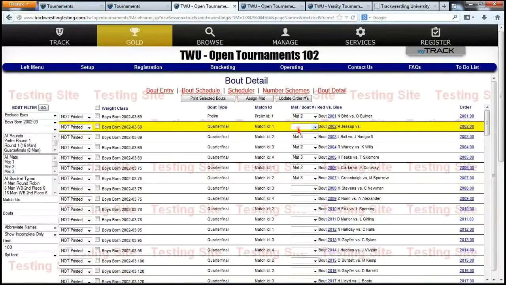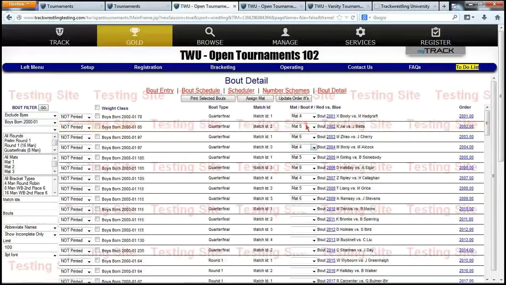This mat, again, on the testing site, some weird things happen, but this bout didn't get assigned because it's waiting on a result from that bout. But I've got those assigned. If I go to my larger age group, you'll see that I have 4, 5, and 6.